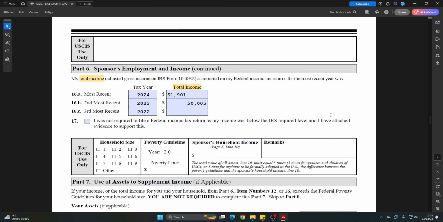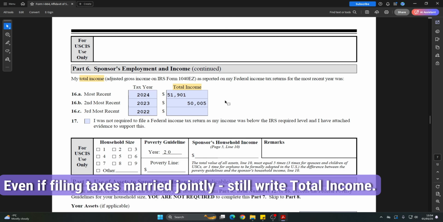A couple more very important notes about tax returns. If for the most recent year you were not required to file taxes, maybe for example you were unemployed, then you will write not applicable in this line and check box 17. Another note, even if you file taxes jointly with your spouse, even if the amounts listed in taxes are the combination of your and your spouse's incomes, you must type it in exactly as it is.